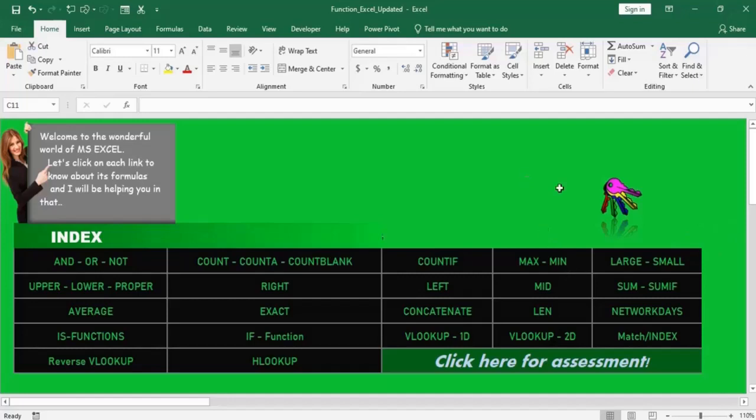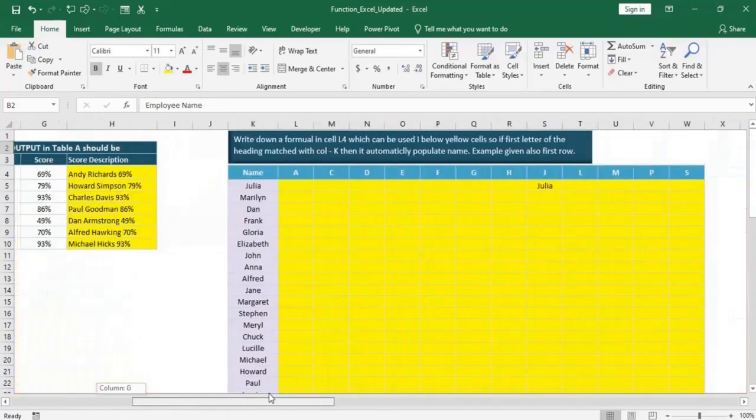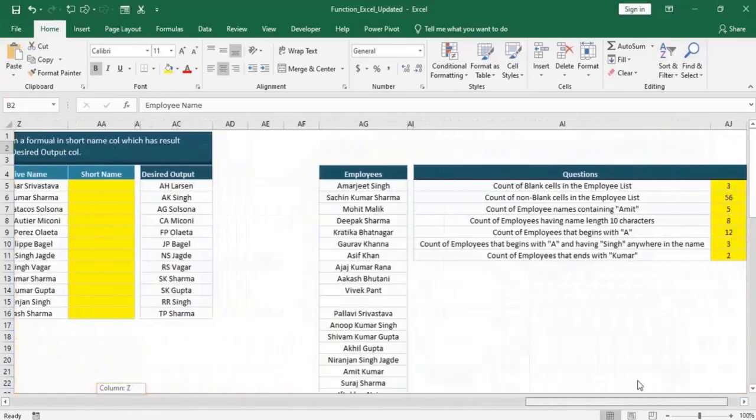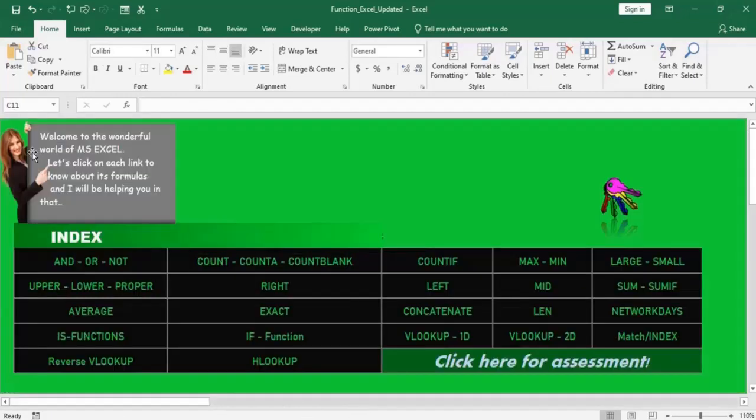Adding on to this, there is an assessment over here also given. Once you go through all the formulas, just click on the assessment file, and there are a few practice exercises given over here. Just try to work upon these exercises, which will enhance your knowledge in Excel.